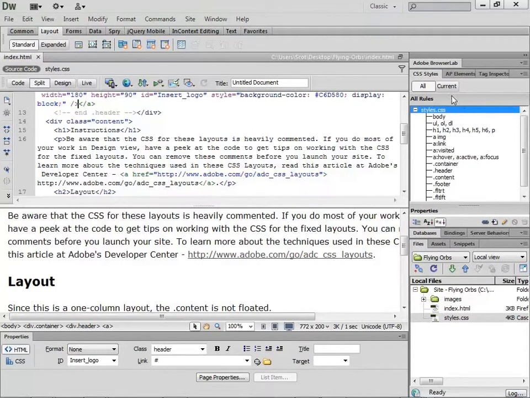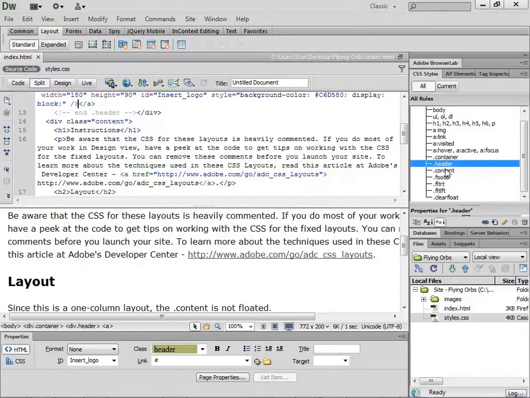So looking at my CSS styles panel, I can see that the Adobe Dreamweaver layout that I chose has given me all kinds of styles. So the class names of the div boxes that we're going to assign background images to are going to be the header, the content, and the body. Alright, so let's start with the header.